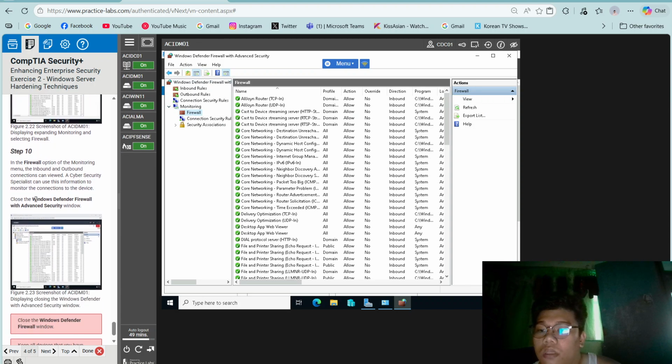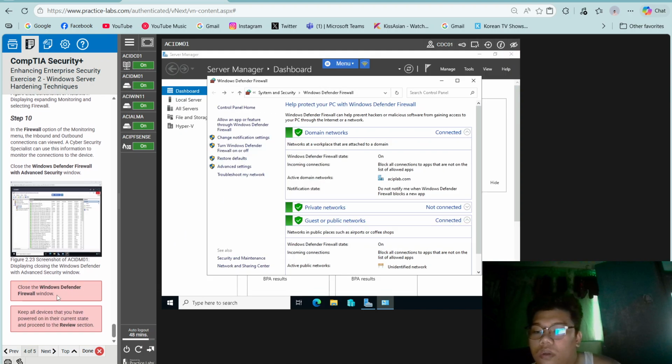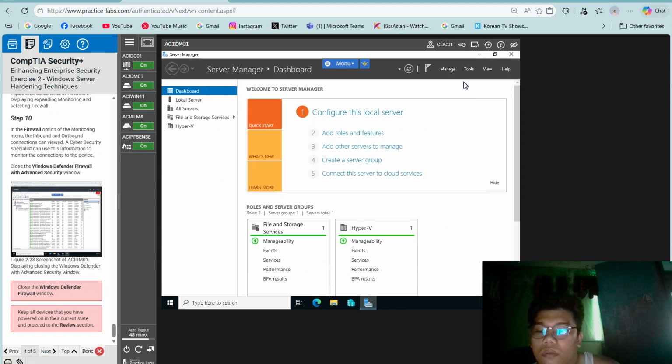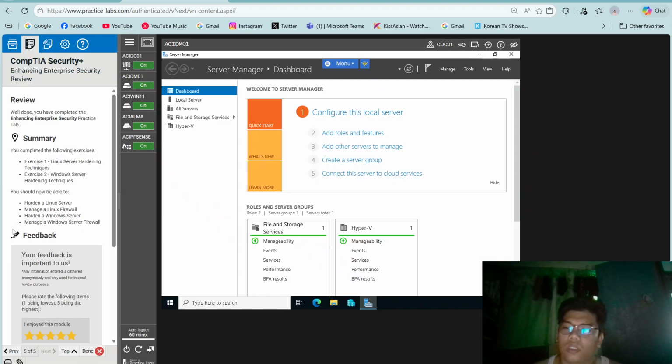So step 9, on the Windows Defender Firewall with Advanced Security, expand Monitoring and select Firewall. Step 10, in the Firewall option of the Monitoring menu, the inbound and outbound connections can be viewed. A cybersecurity specialist can use this information to monitor the connection to the device. Close the Windows Defender Firewall with Advanced Security window. So close the Windows Defender Firewall, keep all devices that you have powered in their current state, and proceed to the review section. So review.